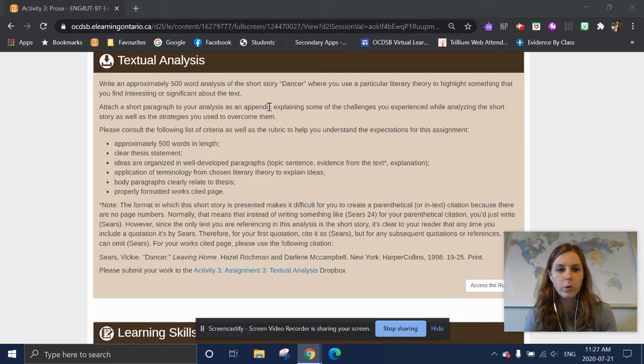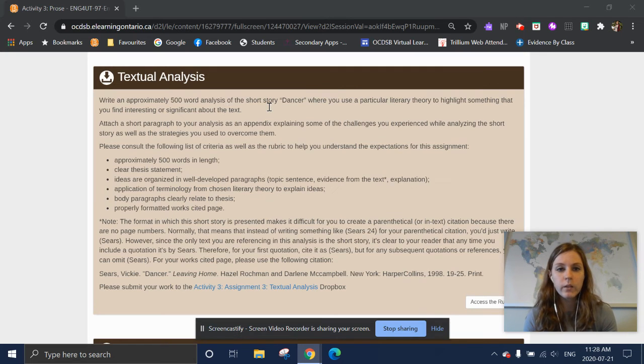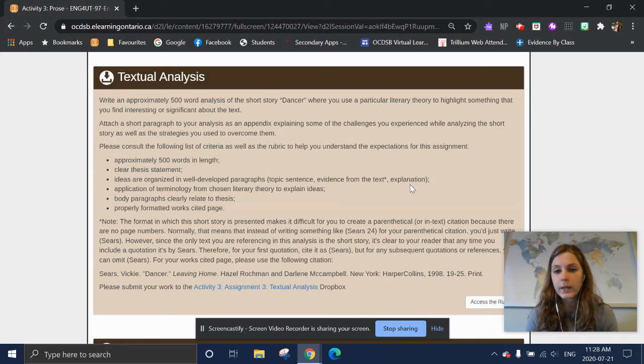any issues tomorrow. Okay. Now your textual analysis should be 500 words. It's a short writing assignment. Okay, so keep that in mind. You should have a clear thesis statement that has been reviewed by me previously. Your ideas should be organized in well-developed paragraphs. So that means that each paragraph should have a topic sentence, should have evidence from the text, which means quotations, okay? And that each of your quotations should be explained.